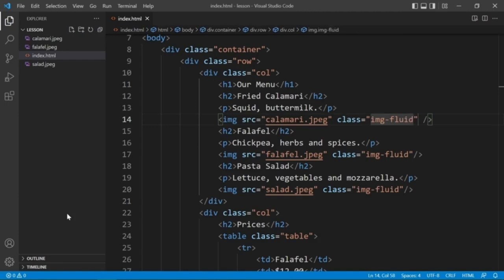Bootstrap comes with a badge component that I can use to highlight that the dish is new. Let's add that now. Next to fried calamari, inside the H2 element, I add a span element and assign it a CSS class of badge.